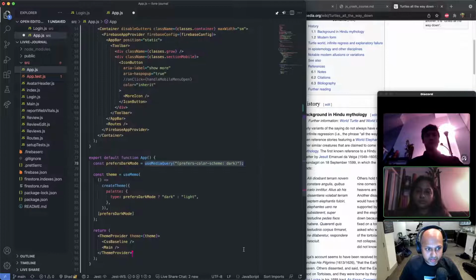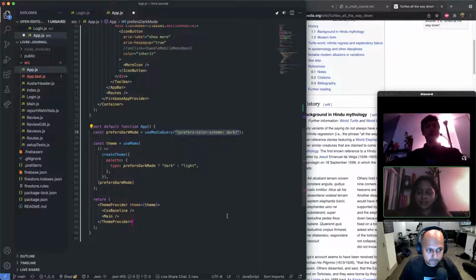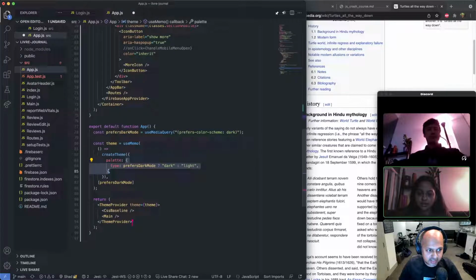Here we have a thing. What is it? Use media query. Oh, right. Another function. Yes, correct. And it's passing this as the argument. Let's go through this real fast then. What's this? Oh, an object. Correct. Whose key is type and whose value is the result of evaluating this interesting expression.